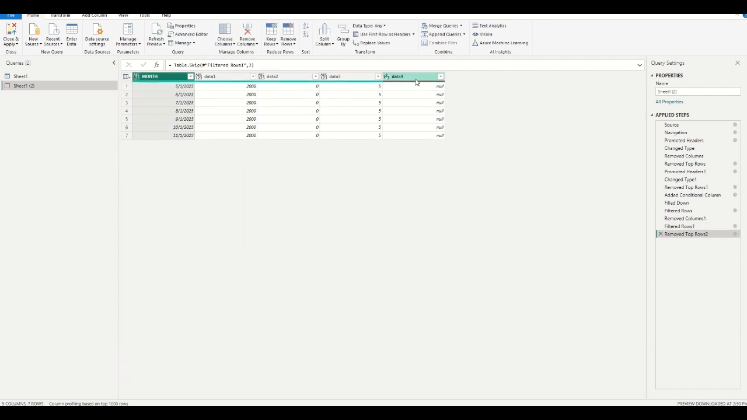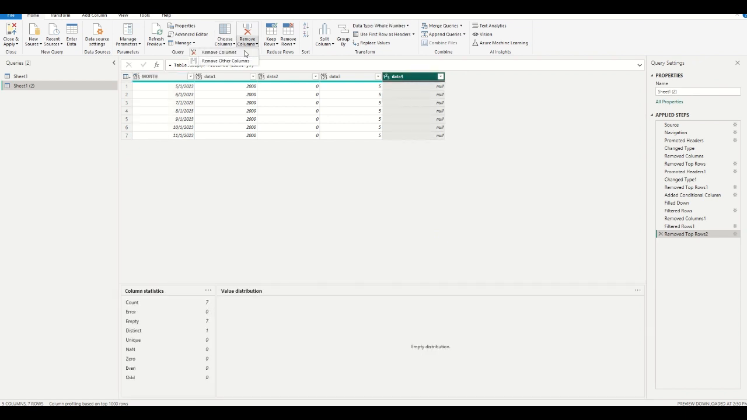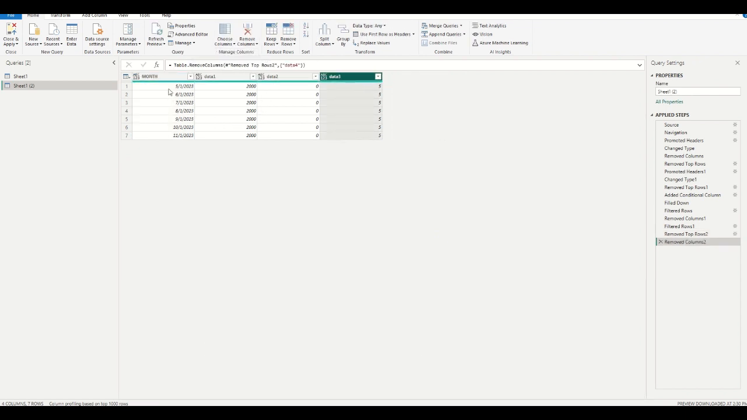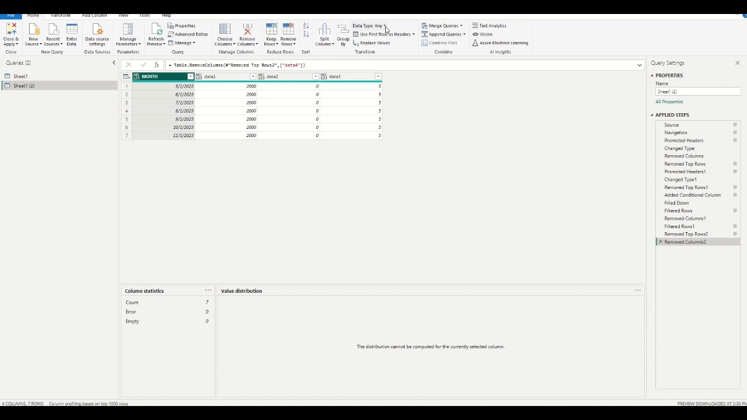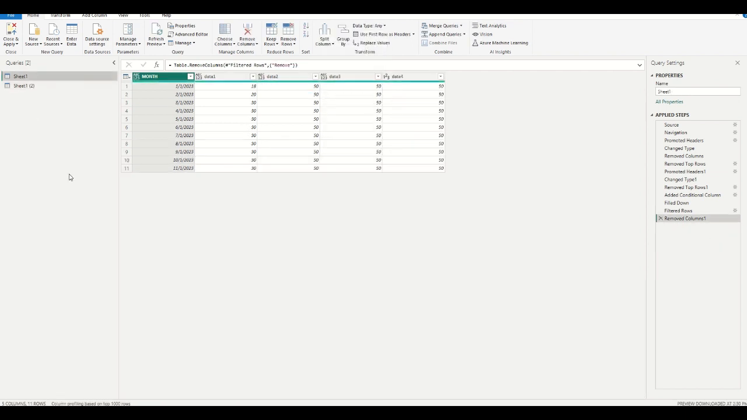Now I don't need this data column, so I can remove this column, and then all I need to do is format month as a date, because I see here the data type is any. I want it to be date, so there's no confusion for Power BI. Same as here, I want to change this data type in table 1 to date as well. And now I close and apply.